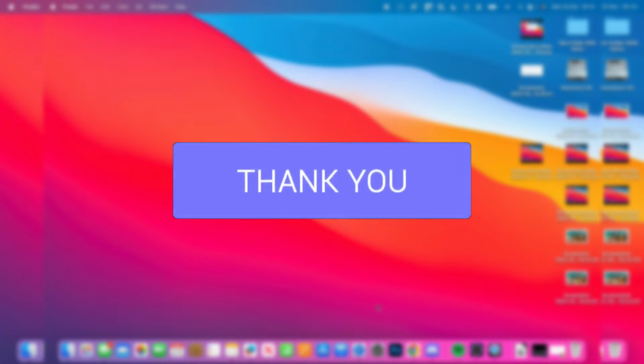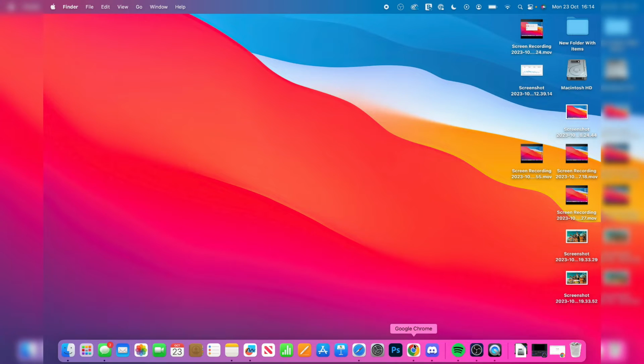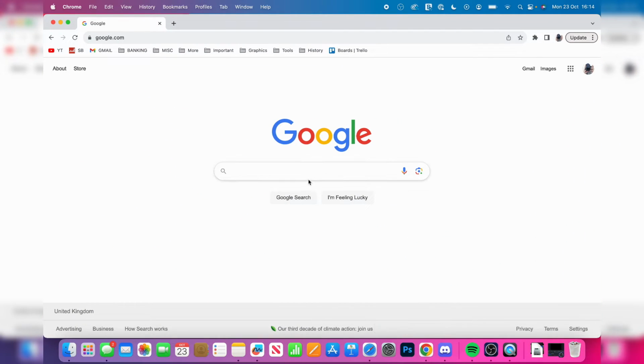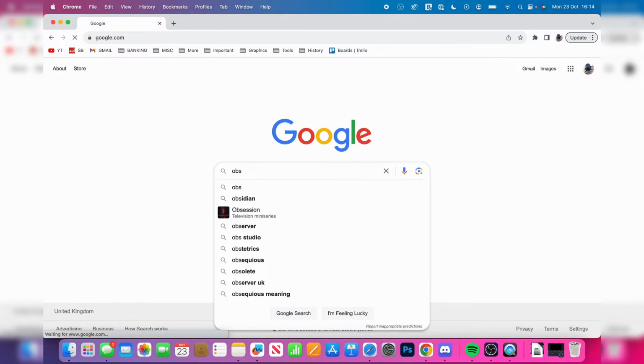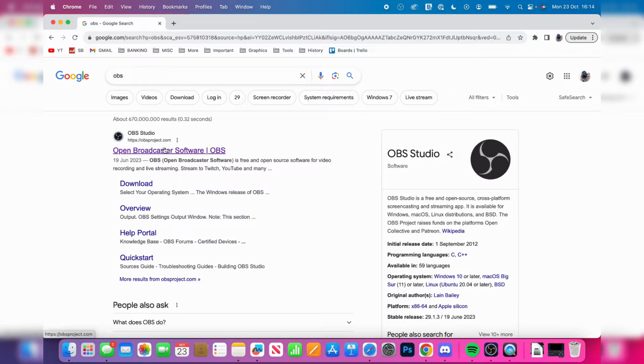So go and open up a web browser. I personally use Chrome, but you can use Safari. And what you want to do is go to a search engine and search for something called OBS. OBS is a free screen recorder which we can use to screen record our audio. I'll guide you through how you can use it and set it up. So search for OBS and make sure you go to obsproject.com.